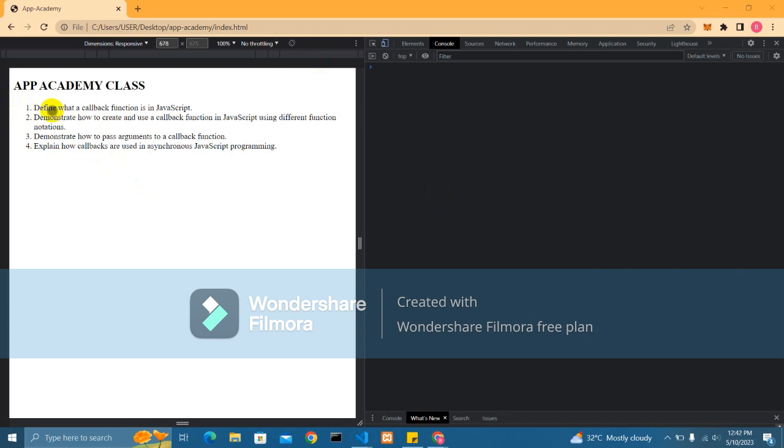So the first one is to define what a callback function is in JavaScript. For us to understand what a callback function is, I feel that it is essential for us to understand two things. Number one is what a function is, and number two is what an argument is. Because when we are talking about a callback function, it simply means a function that is being passed into another function as an argument. Okay, so when we talk about function, what do we mean? And when we talk about arguments, what do we mean?